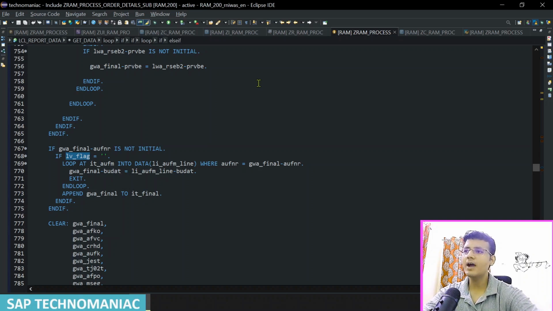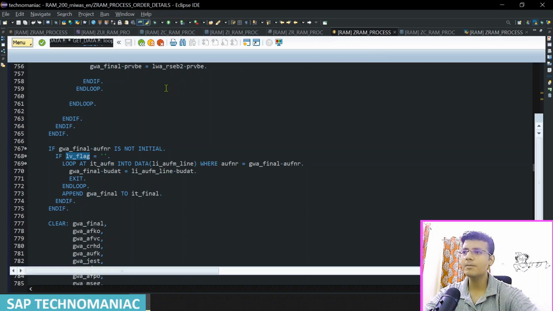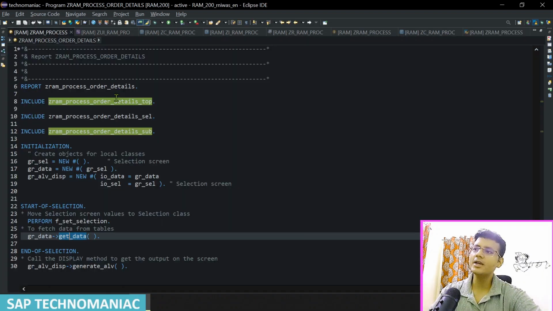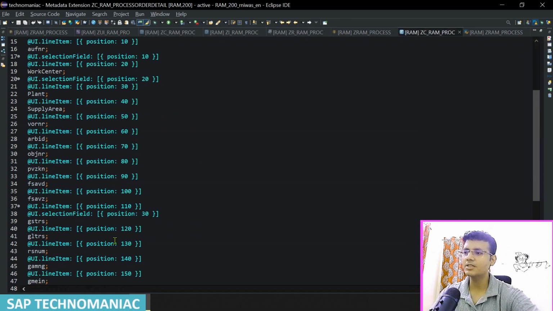Not only that, we have one checkbox also. If you come back one step, we have something called p-tech code. If we don't check this checkbox, then the number of records will get reduced because we don't want to display the tick order. So these two functionalities we also have to include in our code. We have already included these two functionalities in our CDS view based on the status.